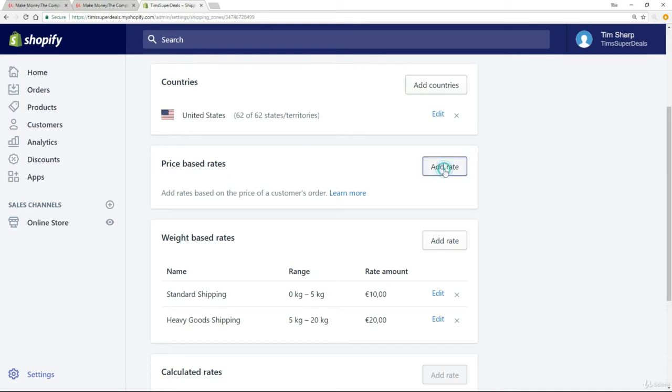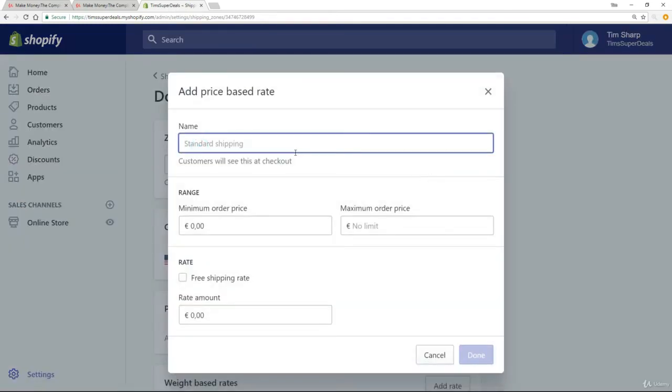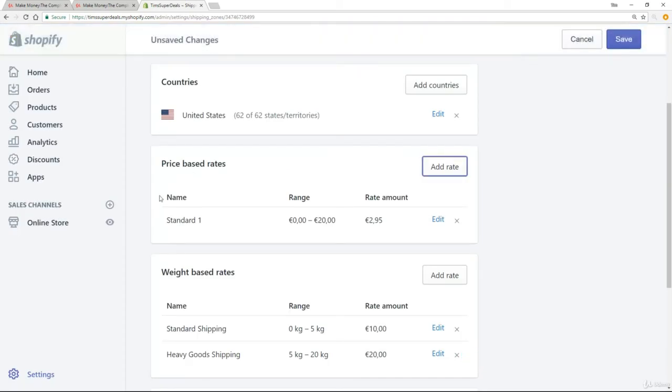So all I need to do is click on Add Rate, give it a name, so let me just call it Standard 1, and then I'm going to create a range between 0 and 20. You remember from the rules that basically you are selling products at €20 or $20 and less. Now, this is where I give it a rate. So this is where my $2.95 comes into play, and I just click Done. All right, so that's my standard one.